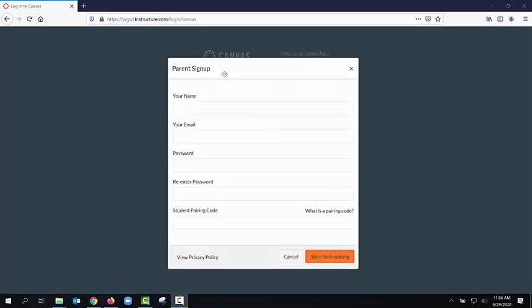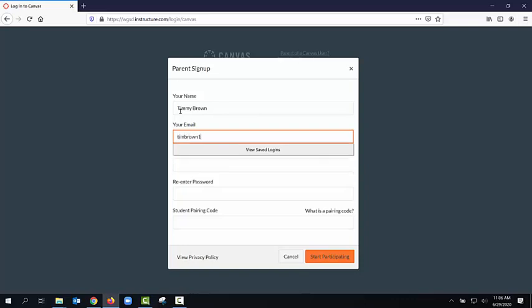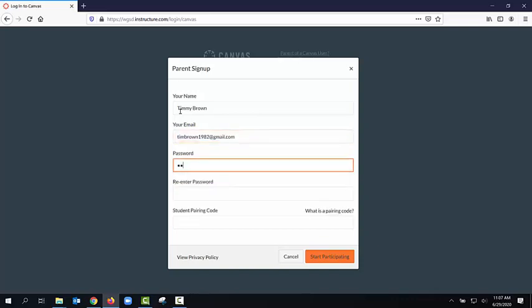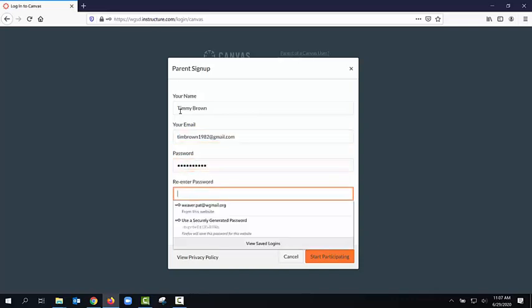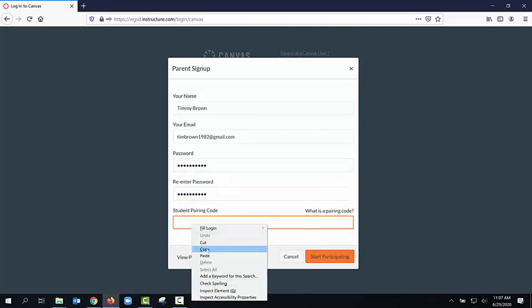This will open up a parent sign-up page. From here, I can put in my name, Timmy Brown. I will put in the email address that you would like to use as your login. Your password. And then you will need to either type or paste in that pairing code.